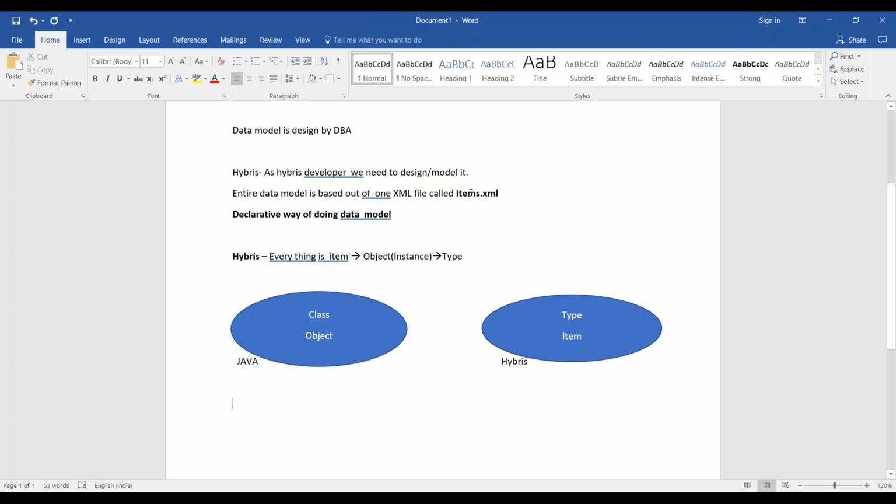And there would be a file named items.xml, which is a declarative way of doing the data model. From this we can conclude there would be one XML file, and in that XML file we need to declare the data which is going to be modeled in our database. Understood? Good.